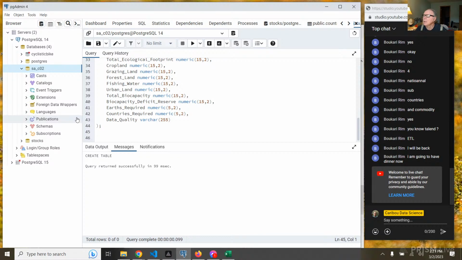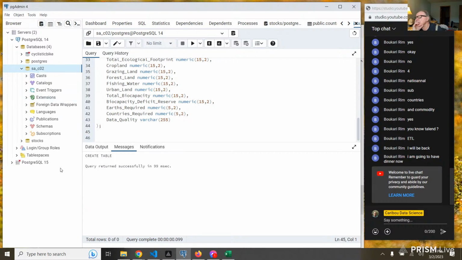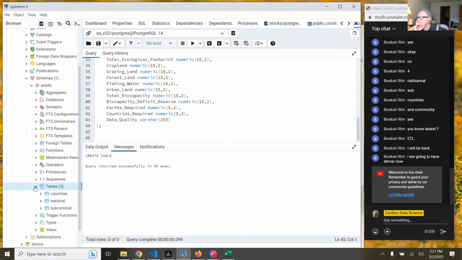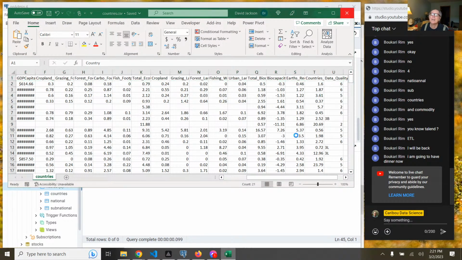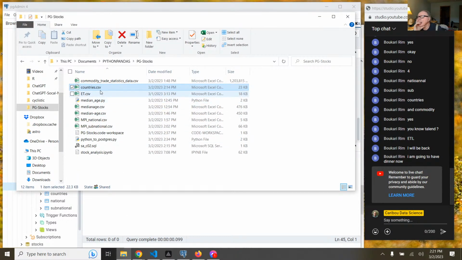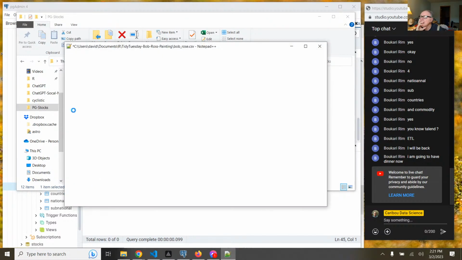Very good. So let's do a refresh. Schemas. public, tables, countries, national, subnational. All right, good. What else do we have over here then? So we got countries, we got national, we got subnational. Let's just open this up in the editor and fix the column headings.